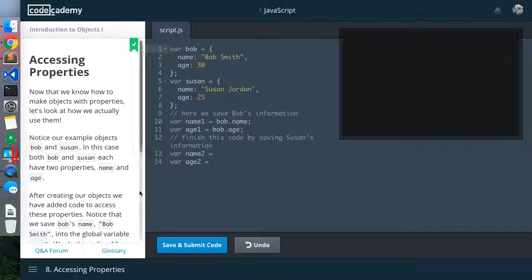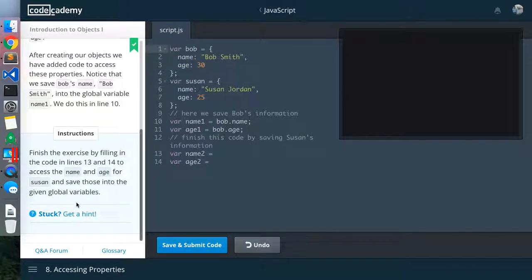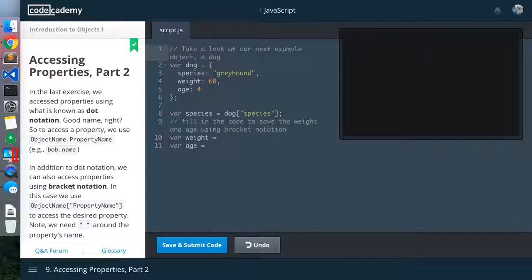Cool. Next one, finish the exercise by filling in the code in lines 13 and 14 to access the name and age for Susan. So we'll say Susan.name. Remember, dot notation, we can tap in Susan, and we get the name. That's the key. This should give us the value. And same for age, we'll do Susan.age. And let me close these off with semicolons. Cool. And let's reset our code.